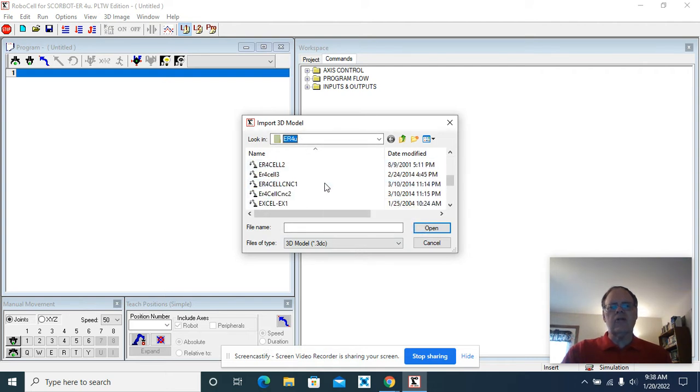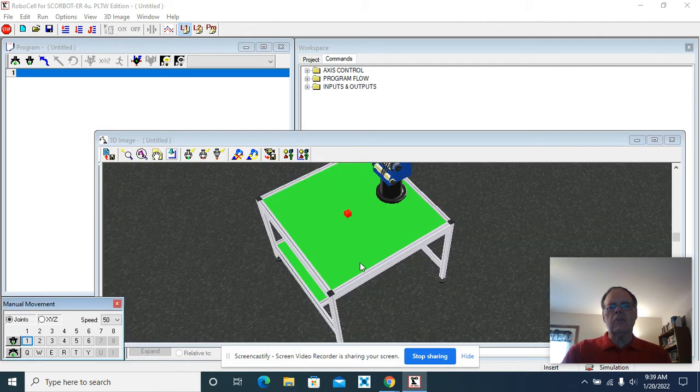And if you saved your factory under a certain name, I saved my factory as factory A21 on today's date, so I'm going to pick that. I'm going to click on open, and it's going to put that factory, just kind of drop it in here, that we created earlier with the table and the cube.